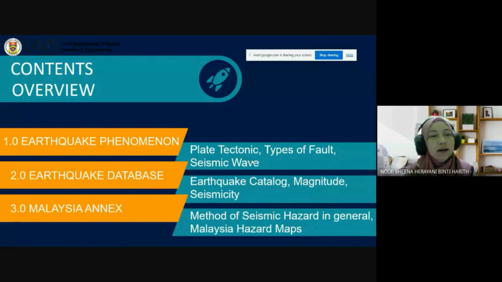So here will be our contents overview for the 2-hour lecture today. It will be separated into sections. In the first section, I will explain the earthquake phenomenon: the definition of earthquake, what creates an earthquake, and the effects of earthquakes on our structures and people. This will be explained based on tectonics, the types of fault, as well as the types of seismic wave. And then in the second section, we will look at the earthquake database.